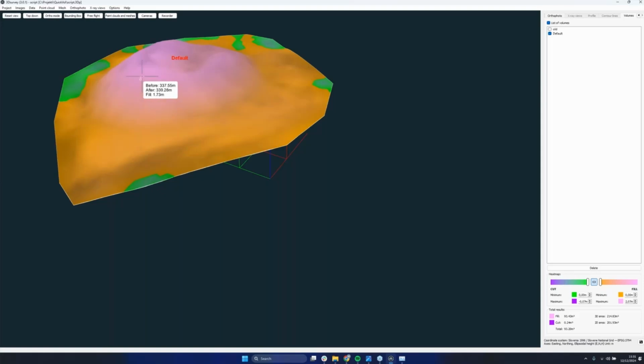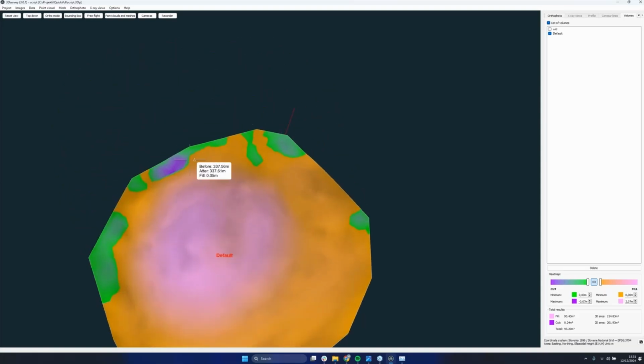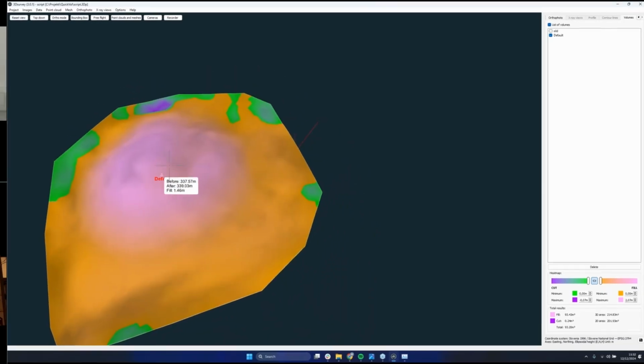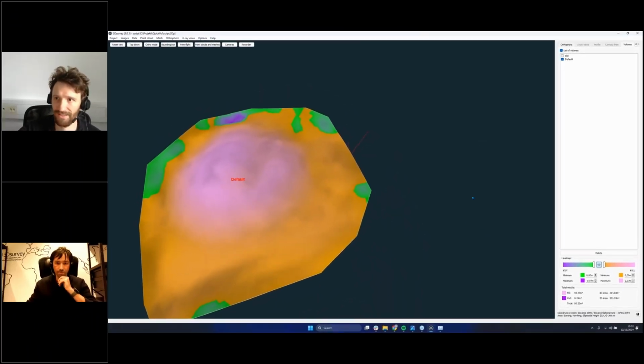So if we go on top of that pile, we can see there's a fill of 2 meters, and behind it there's a little cut of just 6 centimeters. But that's a very informative info box. Okay, that's what I had to add.